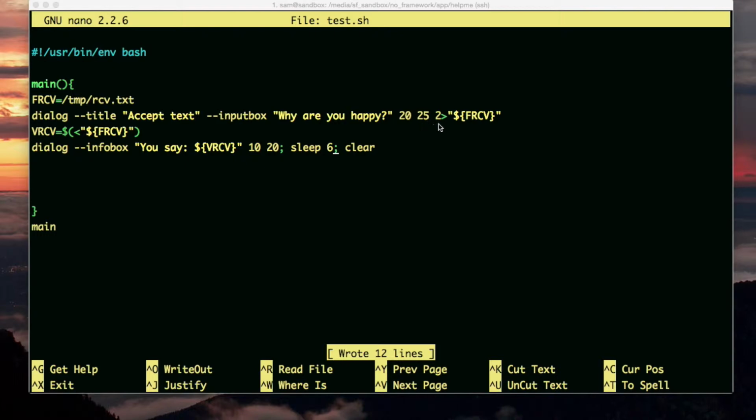And we redirect the output of this dialog command. Actually, we are redirecting the standard error output with the 2 and the greater than sign. Now, over here, we are redirecting it to a file. And the file is specified here because this variable will be expanded to the path to that file with the file name, like this thing right here.